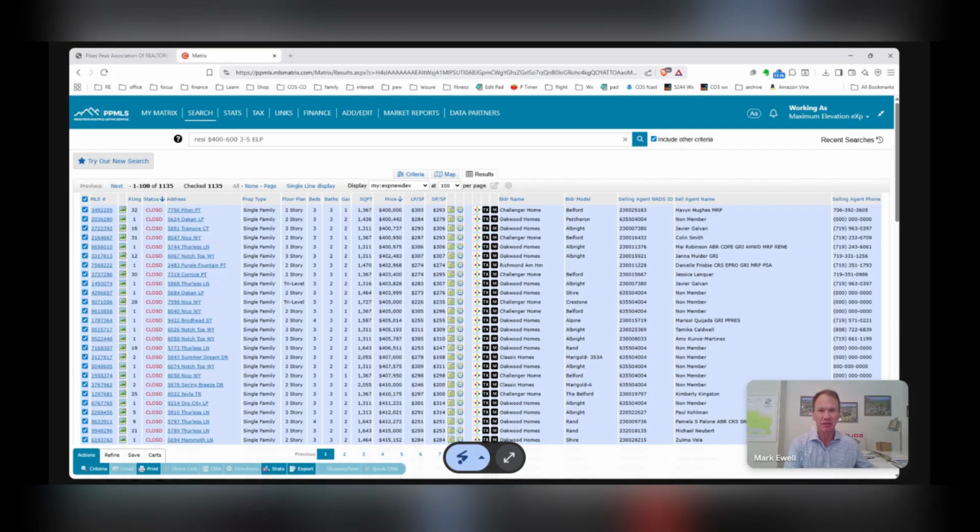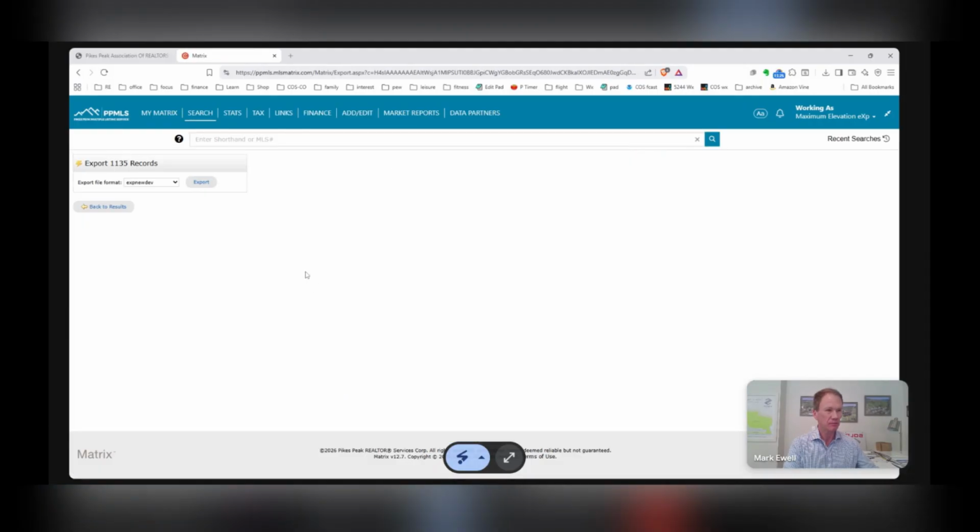Okay, so we're going to export this data set. So I've selected everything by checking all. 1,135 are checked. Go ahead and hit export. I definitely want to use the columns that I just built. Click export. Yeah, that's fine. Save it.